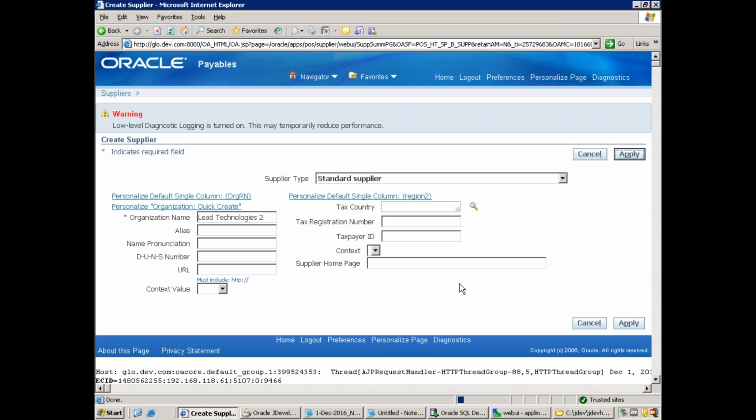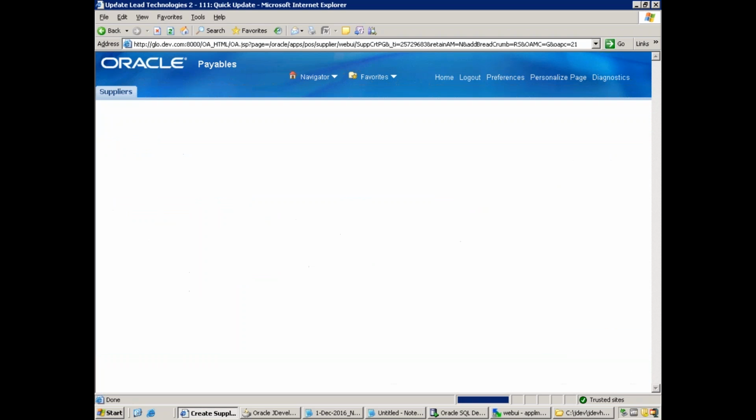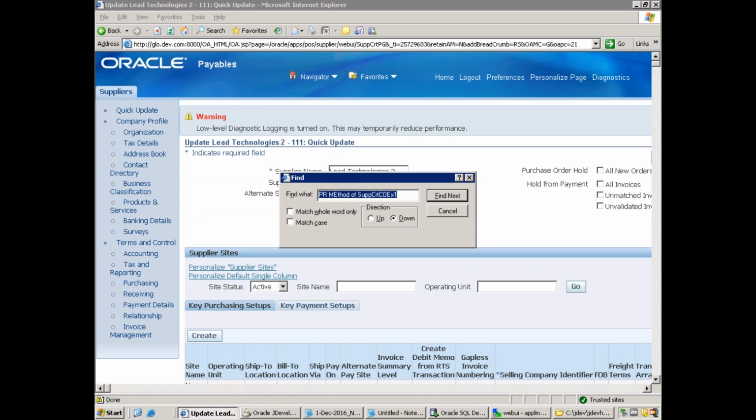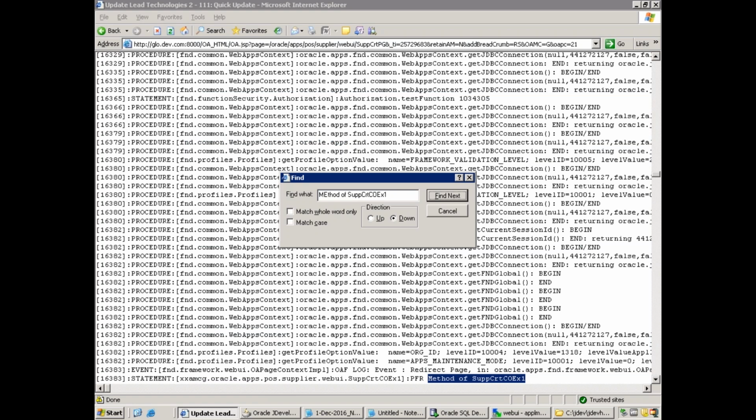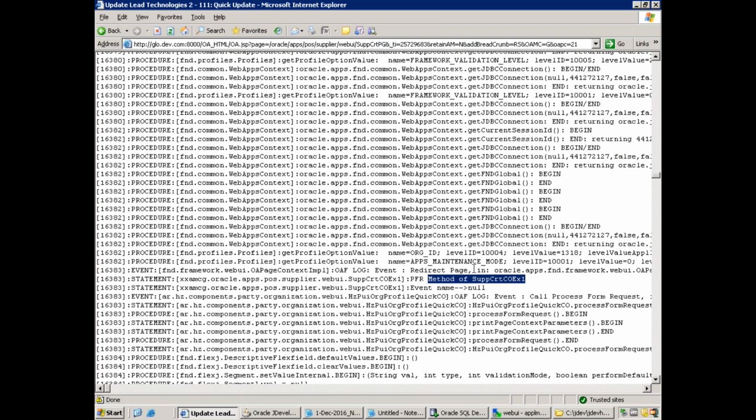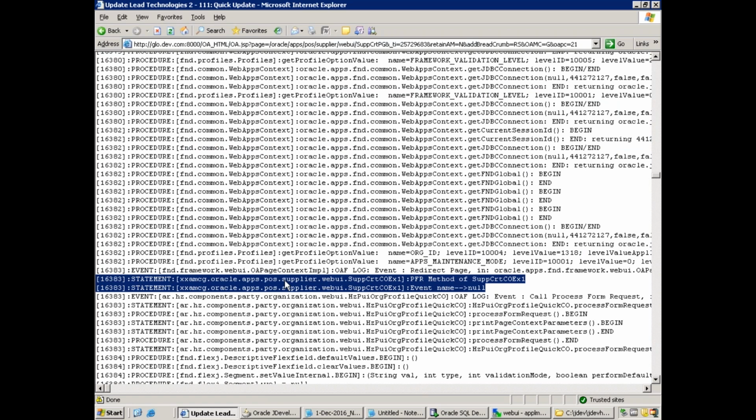Now our PFR method which we wrote may be shown or may not be shown. Let's try that. Yep. Can you see the PFR method? PFR method of supplier create CO. And even name, it is just printing null because it is not referring to the appropriate event that we have mentioned there. Okay, understood?